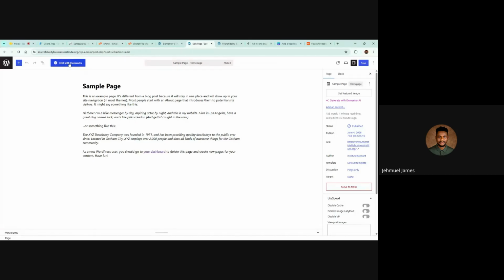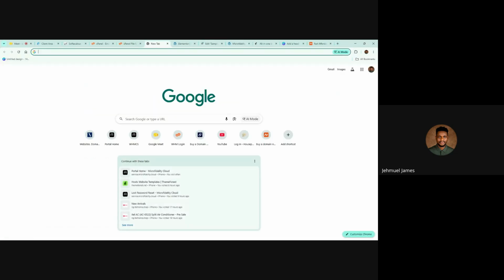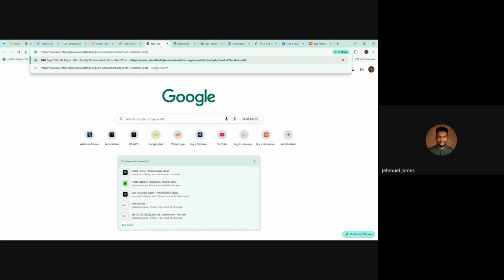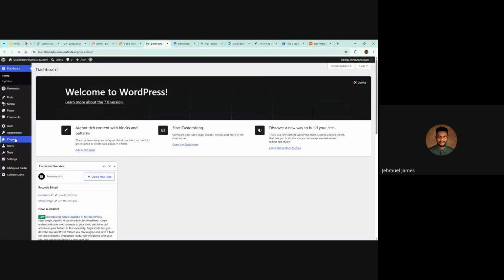This is the button I was talking about, edit with Elementor. So I'm just going to click that. Copy this link, open a new tab, drag it here, paste it now, delete everything else. I want to go to the admin so I can activate the plugin we installed.